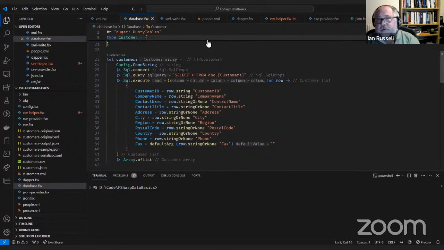So what I do is get the connection string, and then we use the SQL module inside of Dusty Tables. So we connect to the database. It's not actually connecting at that point. All it's doing is saying this is the connection string that I want to use. So the order of things like connect and query don't matter, but obviously execute does, because that runs everything. So we connect, we then create a query.